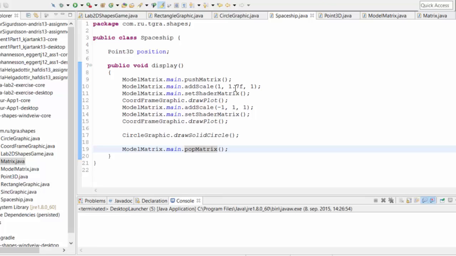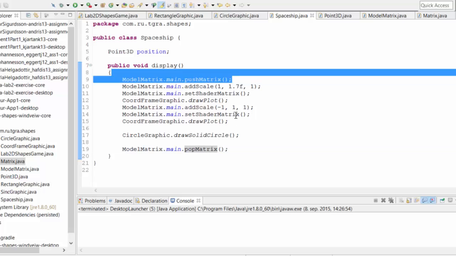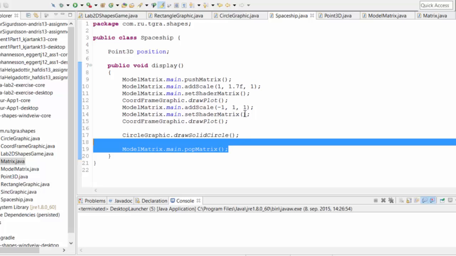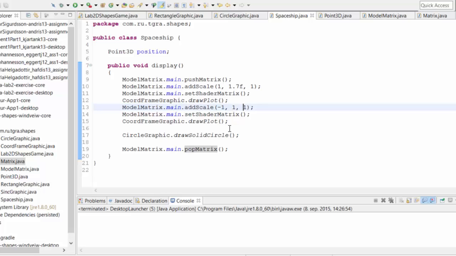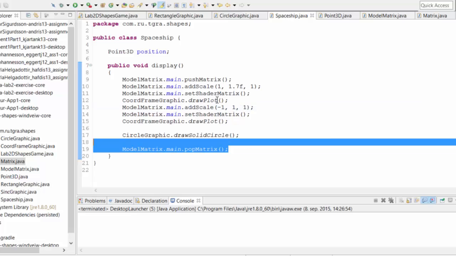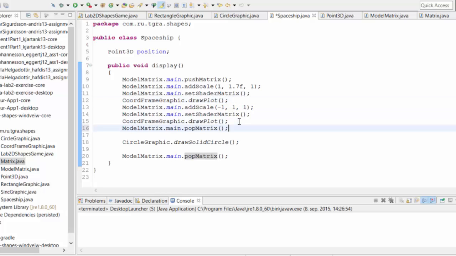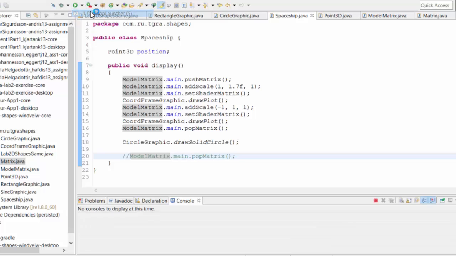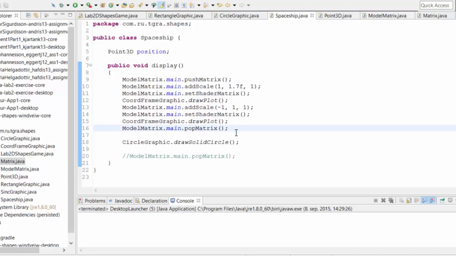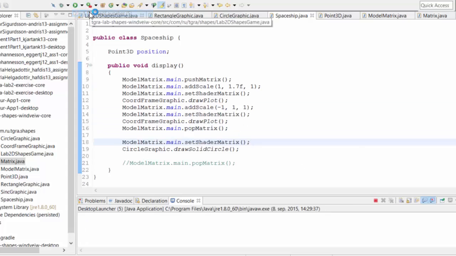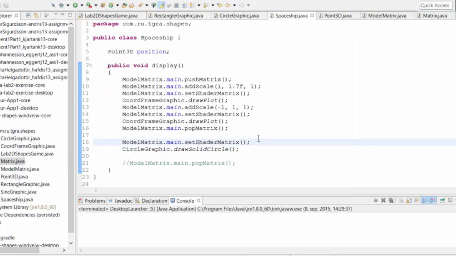What we're interested in right now, though, is to push the matrix here, and pop it again after we've added these scales and stuff. Here, we'd like to pop it again. Just make sure there are an equal amount of pushes and pops. Let's take this one out for now. So now we're going to draw a solid circle. It'll still be a bit too big, I imagine. And I'm always forgetting this part here. Okay, so there we have the circle, but it's too big.